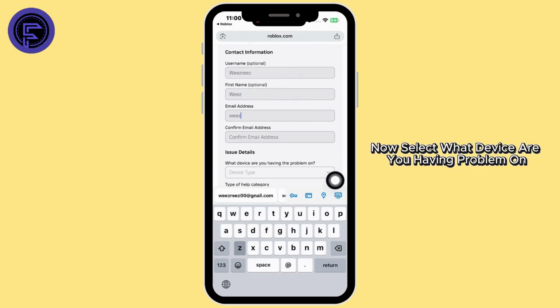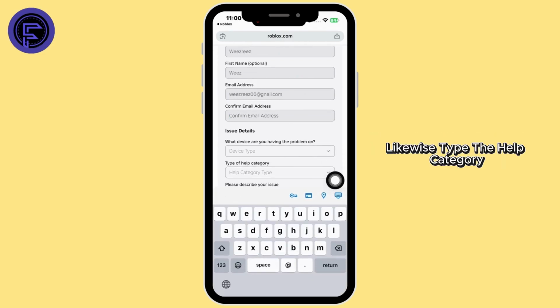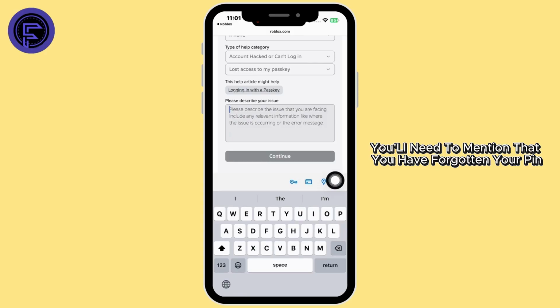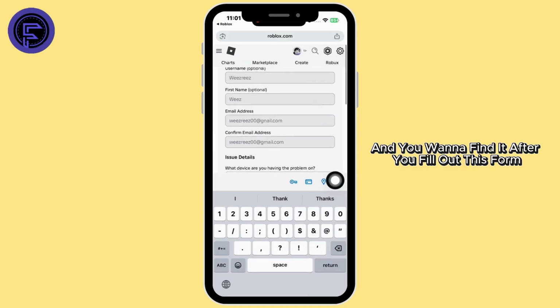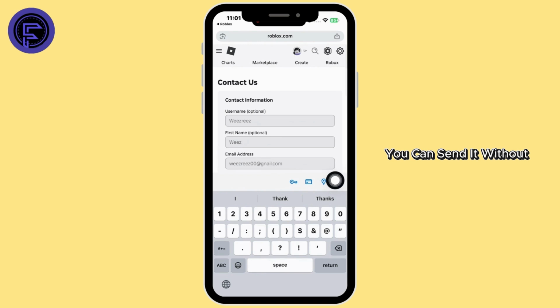Now select what device are you having problem on. Likewise, type the help category. And lastly, you will need to mention that you have forgotten your PIN and you want to find it. After you fill out this form, you can send it. With that, Roblox support team will get back to you. This way, you'll be able to find your PIN in Roblox.